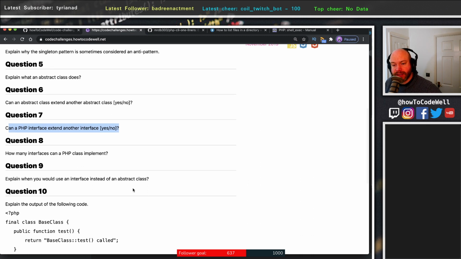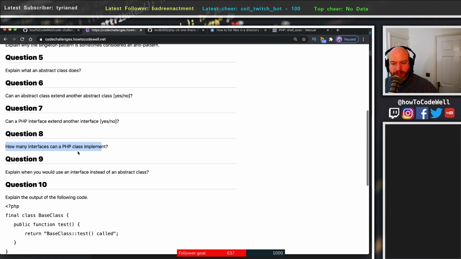Question number 8 is, how many interfaces can a PHP class implement? So when you see class foobar implements this interface, can it implement another one and another one and another one? How many of those can it do?